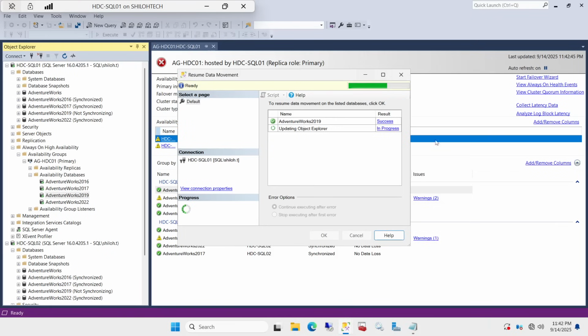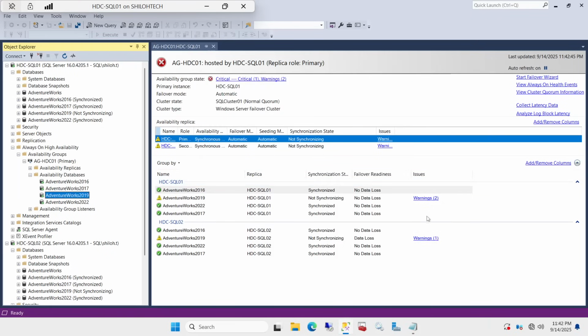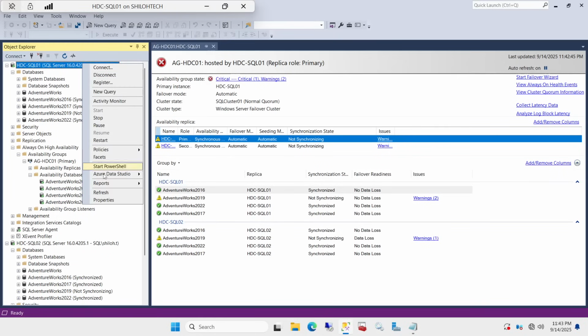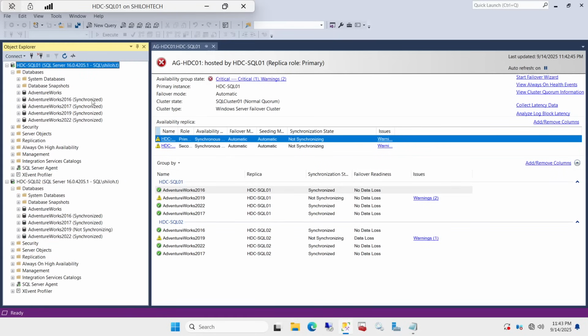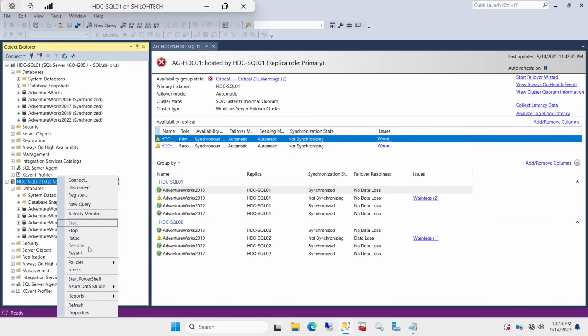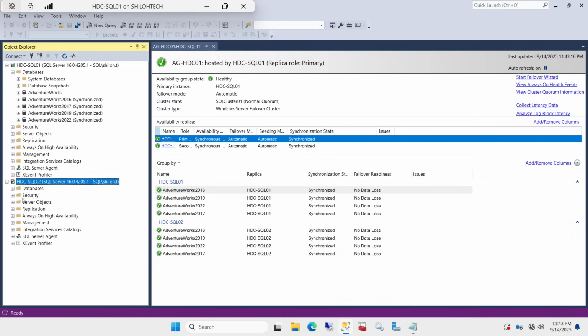And it's going. It's going to take a few minutes. It's going, and just like that, it has resumed. If I refresh everything, then I click on my databases, you see, synchronized. It looks good. And again, if I refresh my secondary server, and look at the databases.